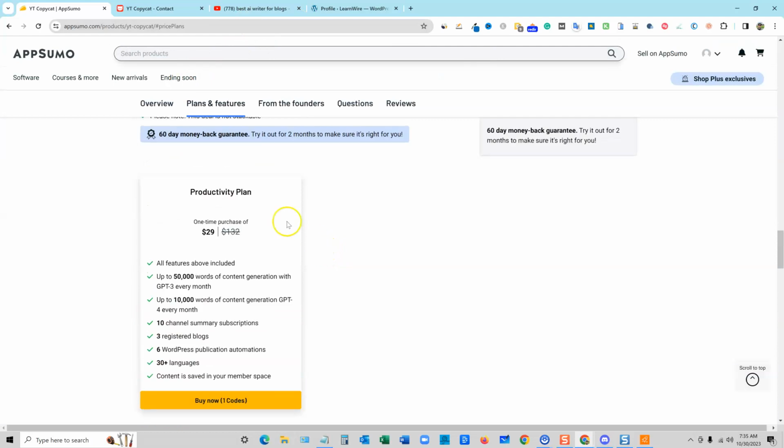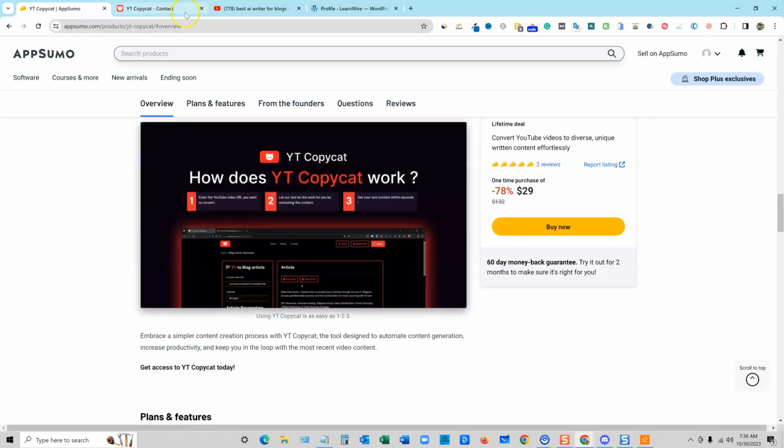Again, there's only one price, one thing that you can buy. $29 gets you 60,000 words, 10 channel summary descriptions, 3 registered blogs, 6 WordPress publication automations, and 30 plus languages. Content is saved in your member space. All right, let's go jump in.